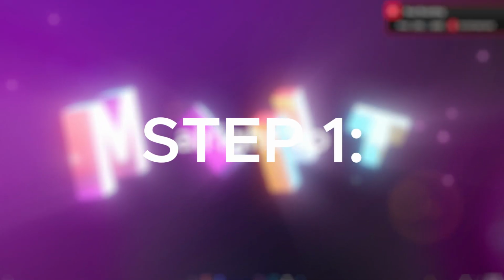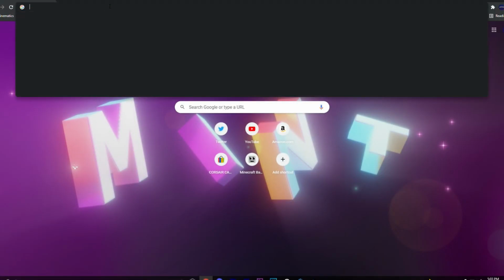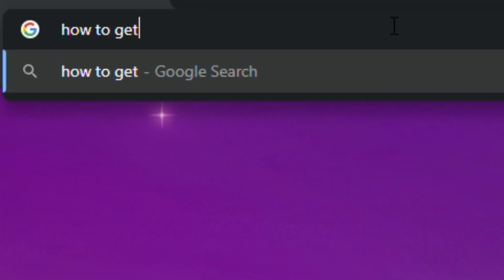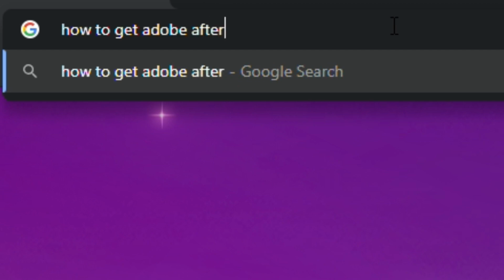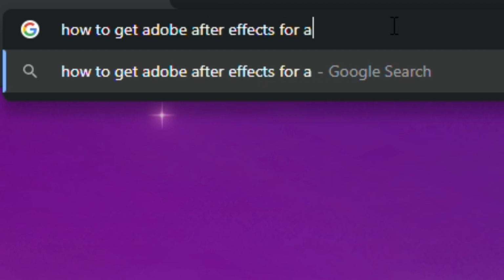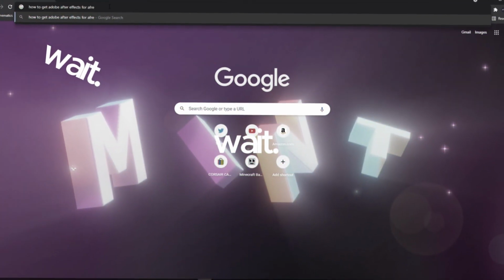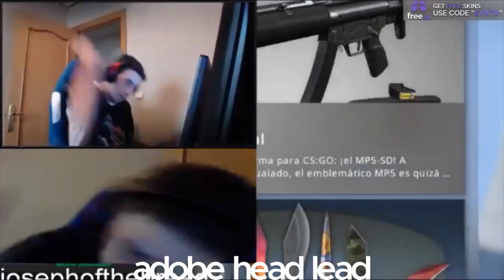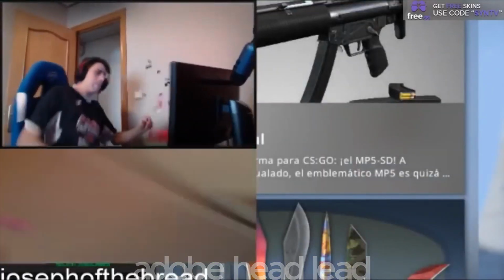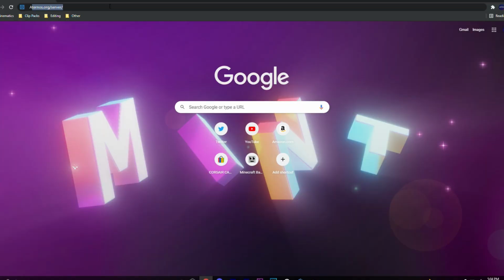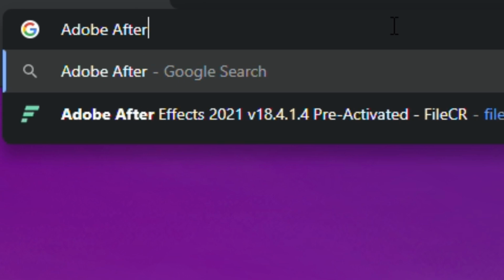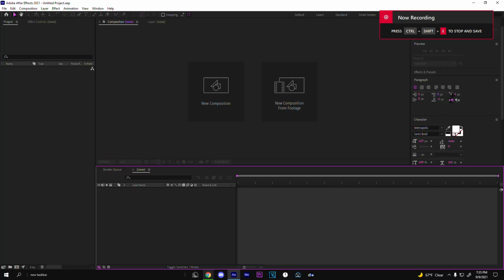Alright, so first you want to open up Google. Now what you want to do is type in how to get Adobe After Effects for free. Okay, so what you gotta do is type in Adobe After Effects, and then you gotta buy now. Alright, so after 4 easy payments, you should be at the screen.